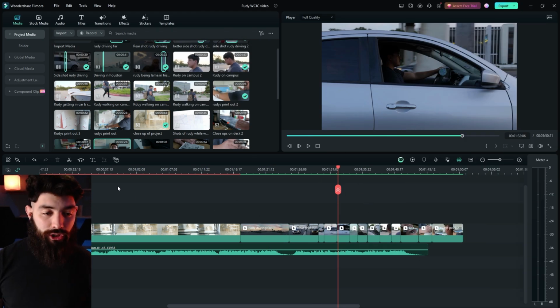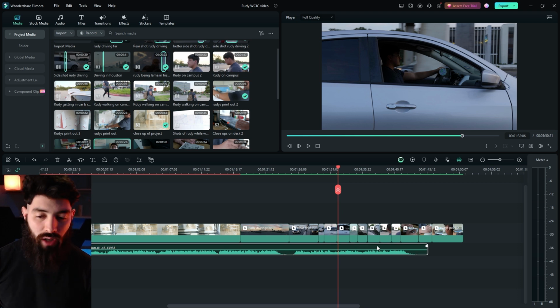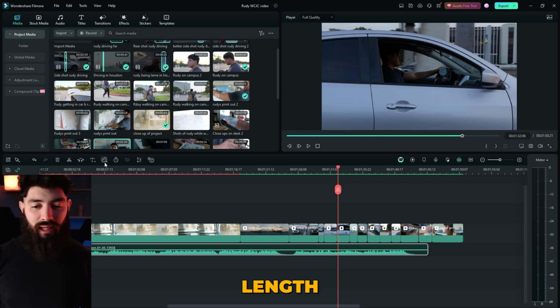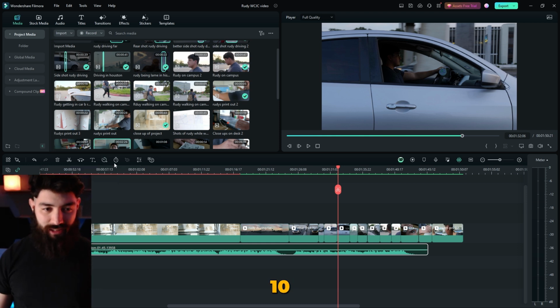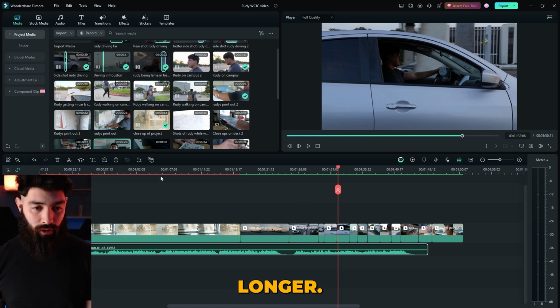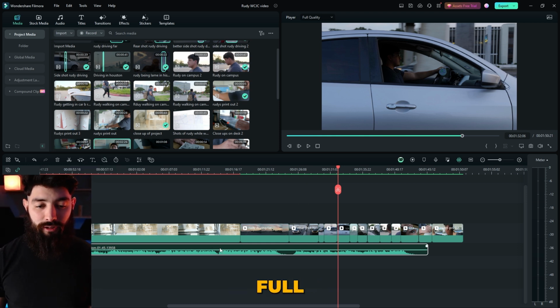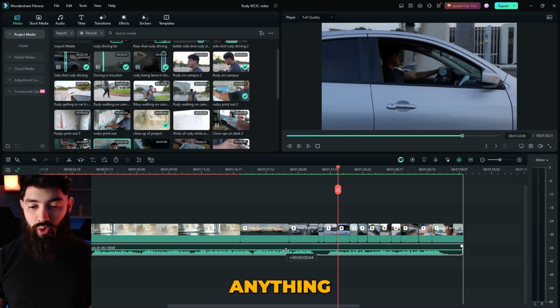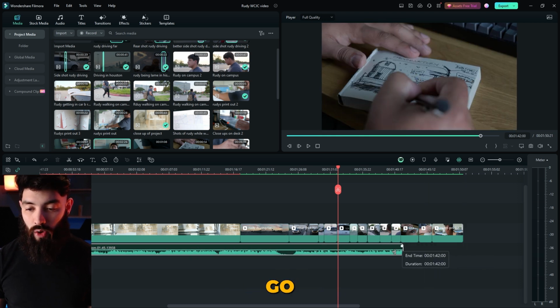I'm using Wondershare Filmora, and sometimes what happens is the song you want is just not long enough, and it would be the perfect length if it was like 5 seconds, 10 seconds, or even just a minute longer. So I'm gonna use this button here, and this is the full length of the song. I can't do anything else with it. It does not go any further.